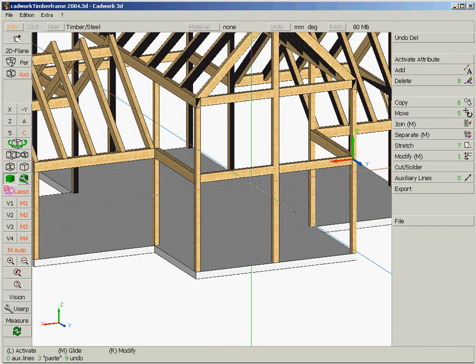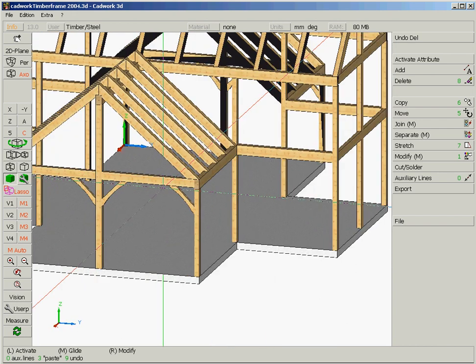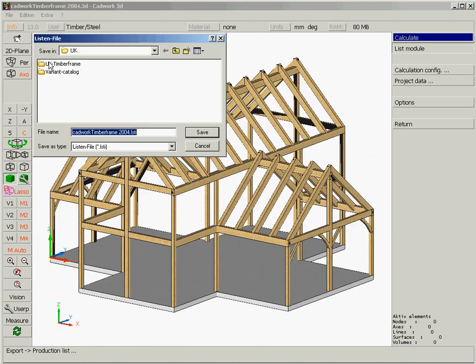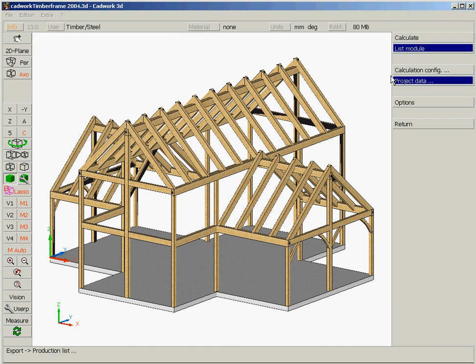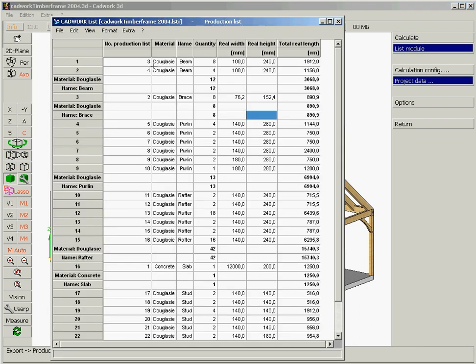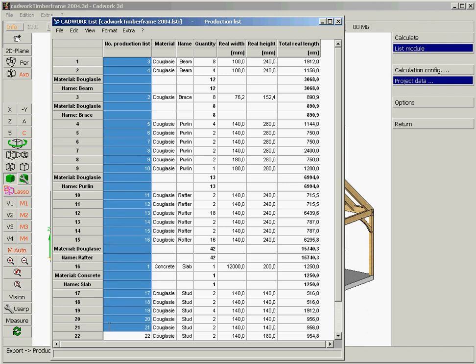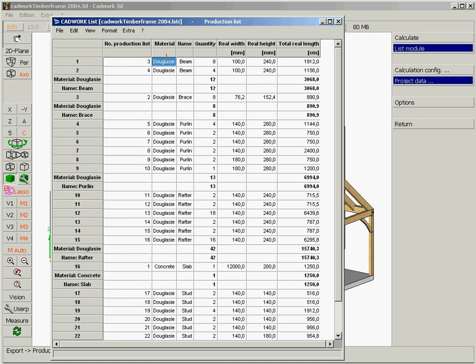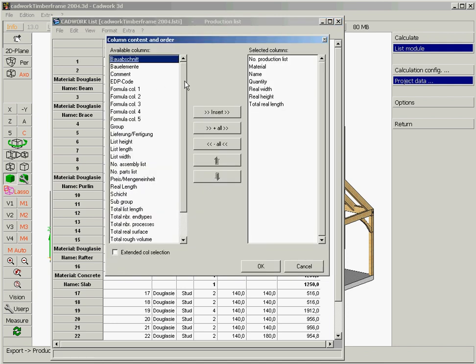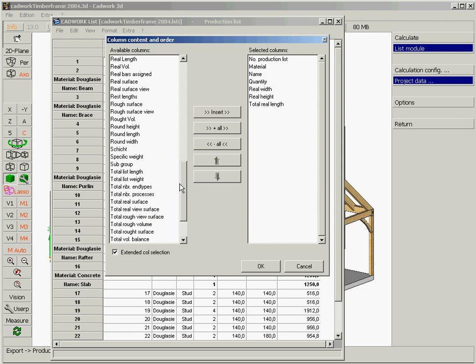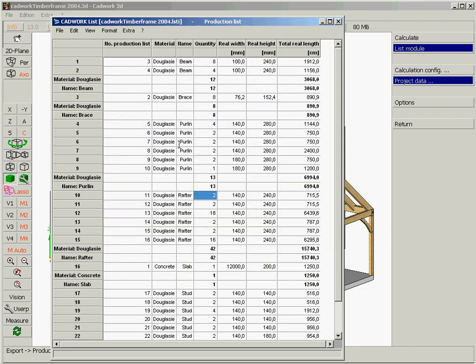Next part will be the output to a list. You can calculate and save a list under your own project name. The list is starting as an external program, and you can see the production list number. You can see the material of an element, the name, the quantity, and the dimensions. Also, you got about 65 different elements you can show in this list. Save it as a template, and so on.